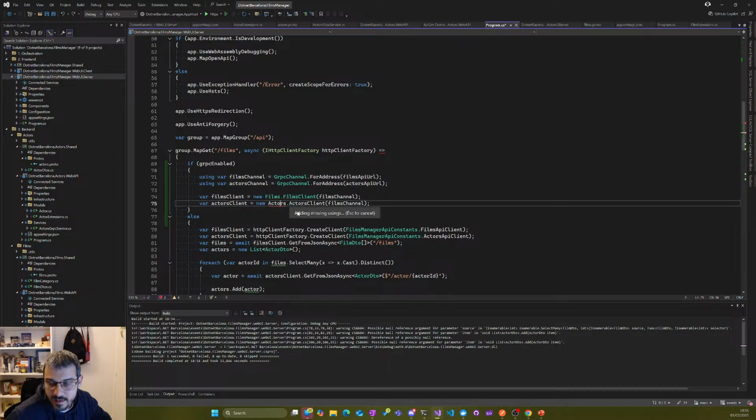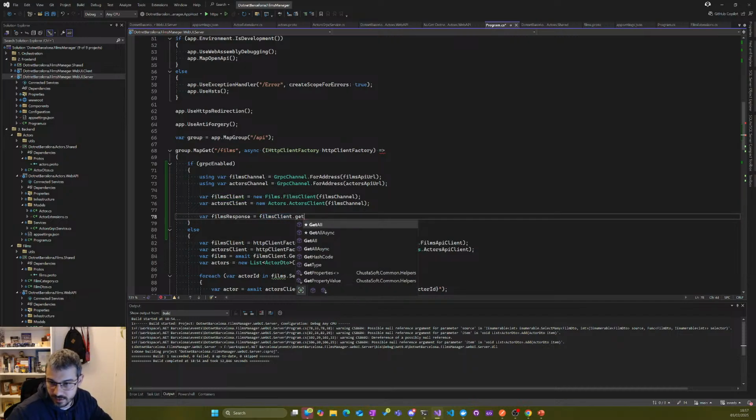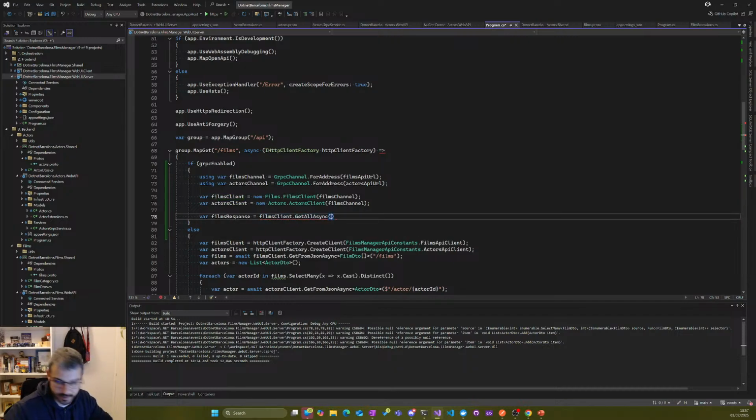Perfect. And now we can start retrieving our data back from our gRPC services. So first thing, films response equals films client dot get all async, and we need to specify the request that we want, for that, get all request, and await it. Okay, this is returning back this get all response object for us with all the films within that object.